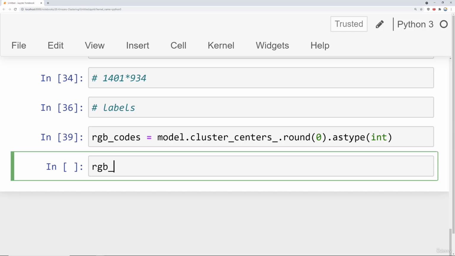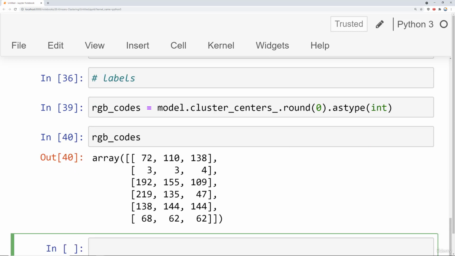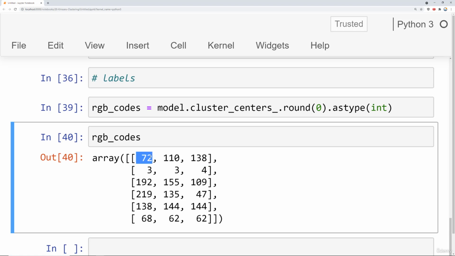So we can say RGB codes, and it's going to be the same values, so just round it off so that they're integers. That way we don't have any display issues here, because you technically don't really choose a value of red as 72.3345, etc. Instead, you just want it as this whole integer value.